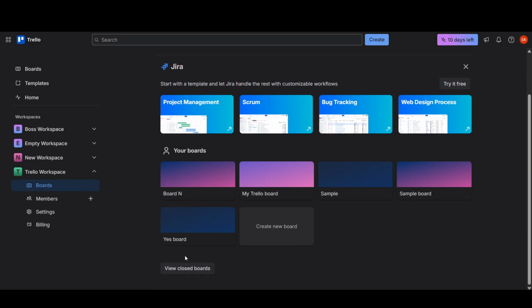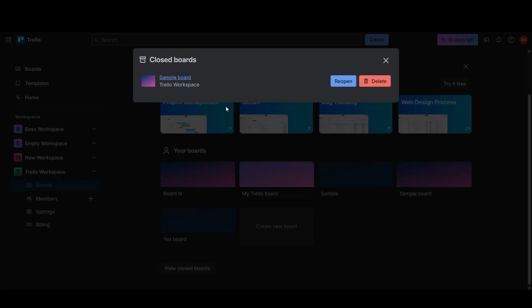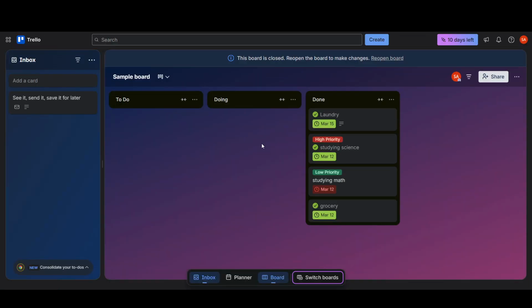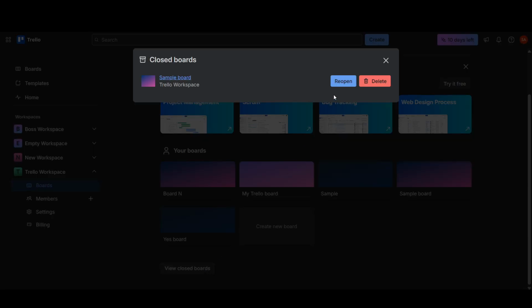This page lists every board that has been closed in this workspace, which is exactly where our archived board now sits. Locate the board you just closed. You can click into it to preview details if needed, then go back to the closed boards list. On this list, you'll notice two actions available next to each closed board: delete and reopen. Keep in mind that delete removes the board permanently and can't be undone. Since our goal is to restore the board, we won't use delete.